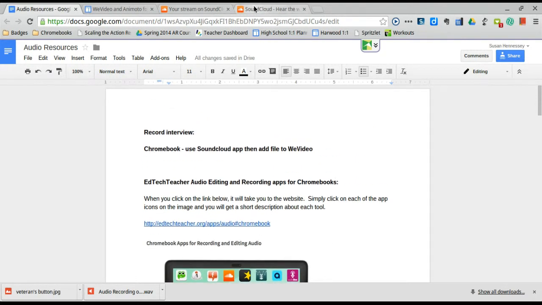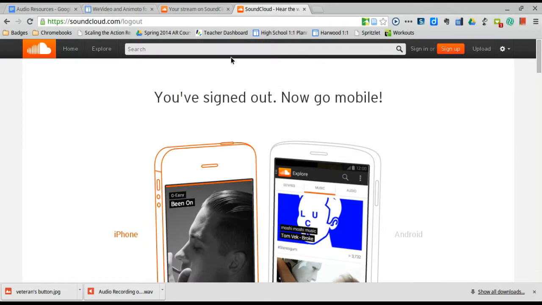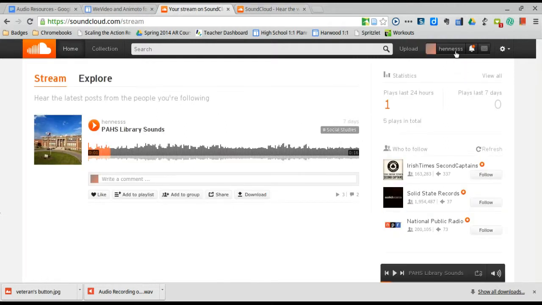So SoundCloud, what you'll end up doing is coming to soundcloud.com and creating an account if you don't already have one. I've gone ahead and done that already, and I've signed in, and so my name is up here, and I can see the collections, which are the voice recordings that I've already made.